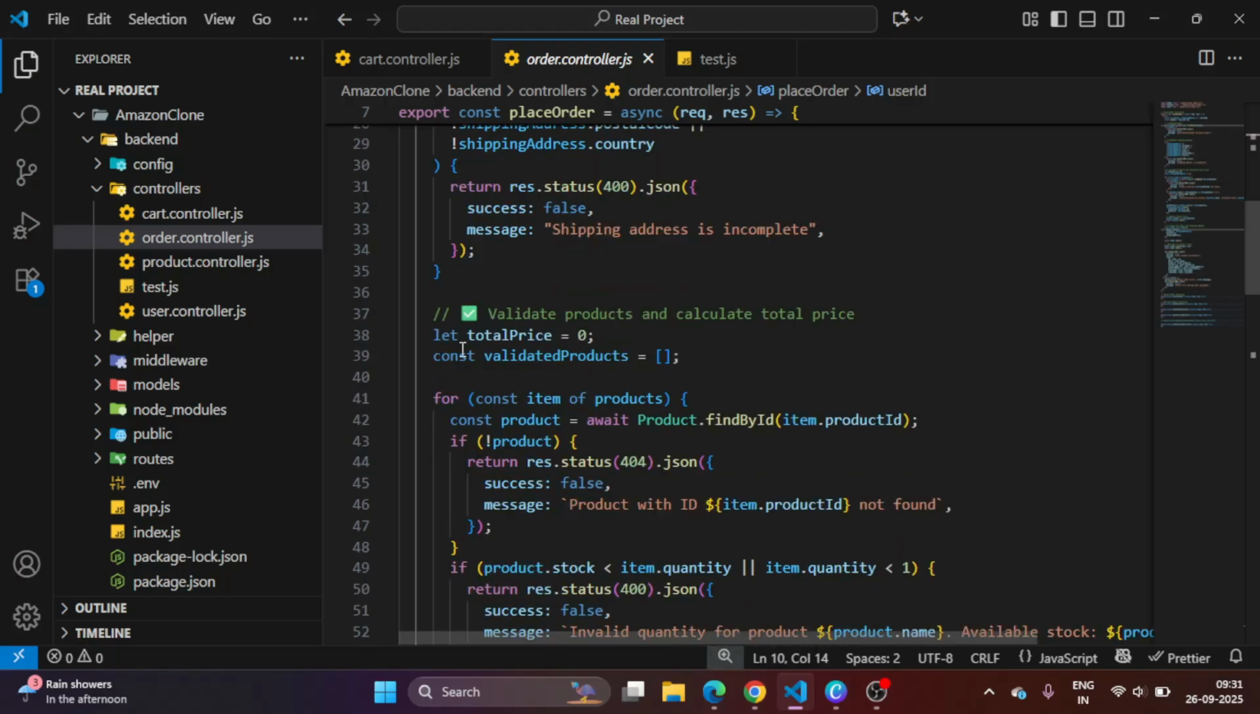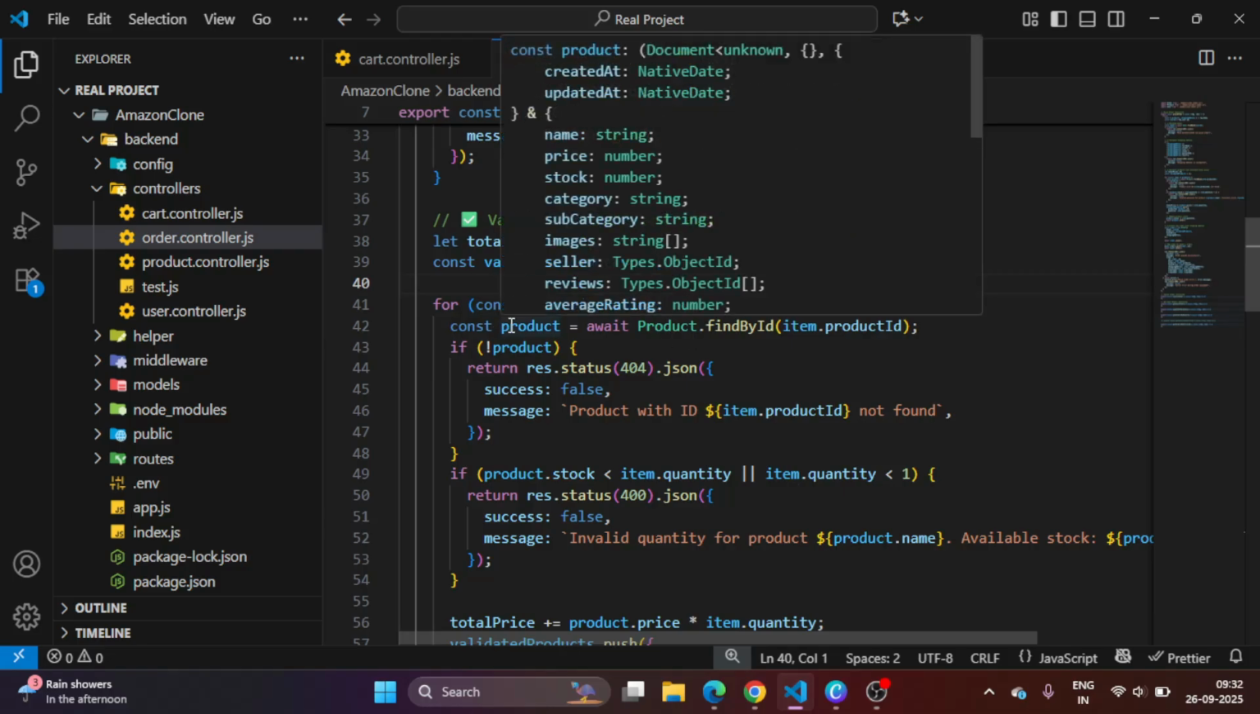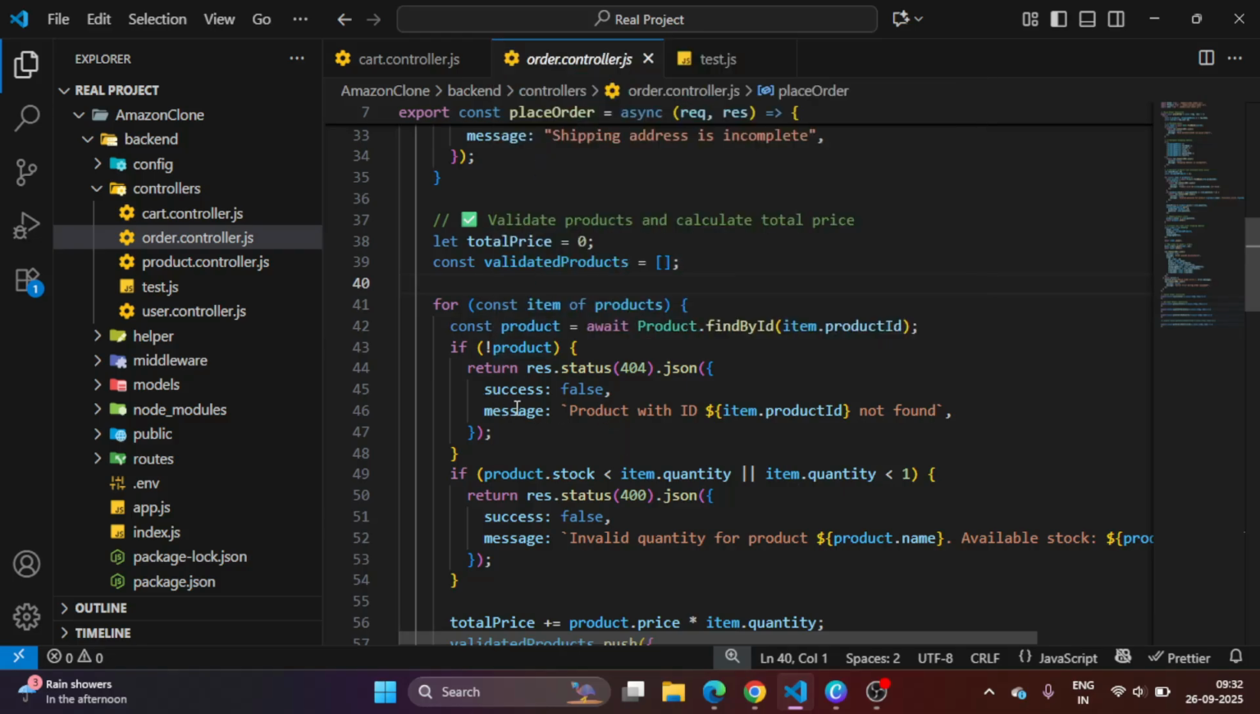So yeah, and then validate product and calculate total price. So here we initialize total price at 0, and then we also initialize validated products as an array. So this is an outer loop, and in products we have a single item, right? So products is an array, and we just loop through all the array, and this is a single item. And then with help of this item we are looking for product ID. Inside we have product ID, and then we assign the product here. If product is not found, then message it.